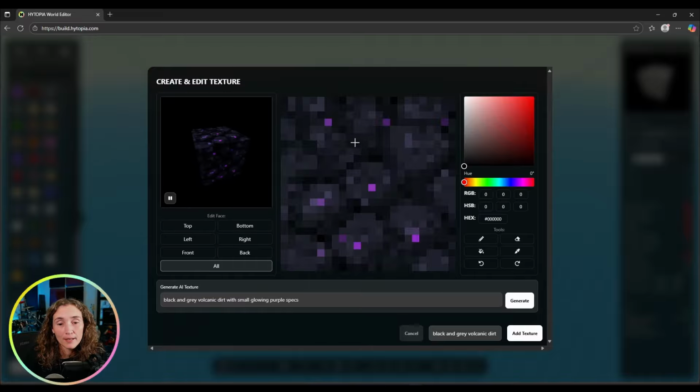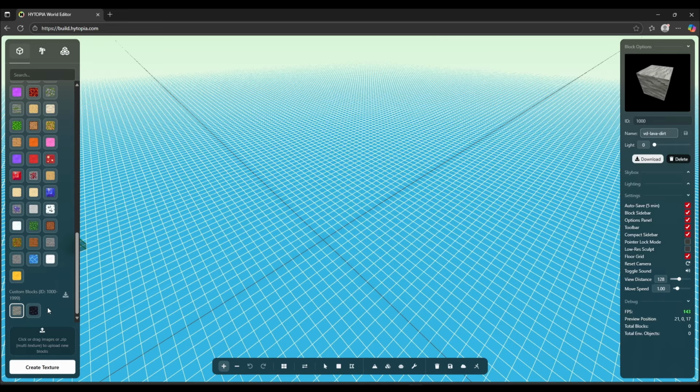Okay, great. And now that I have this, I need to give it a name, because it's going to default to your prompt down here. So we're just going to give it a name that's called VD Purple Volcano Rock. I'm going to say add texture. And now I have that texture to use as well. So I hope that makes sense.